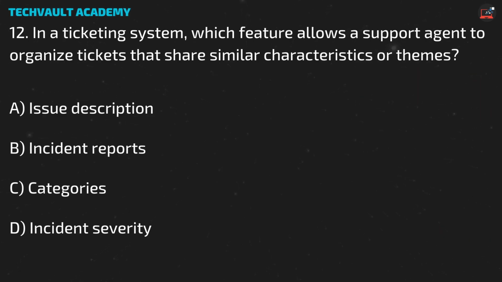In a ticketing system, which feature allows a support agent to organize tickets that share similar characteristics or themes? A. Issue description, B. Incident reports, C. Categories, D. Incident severity.